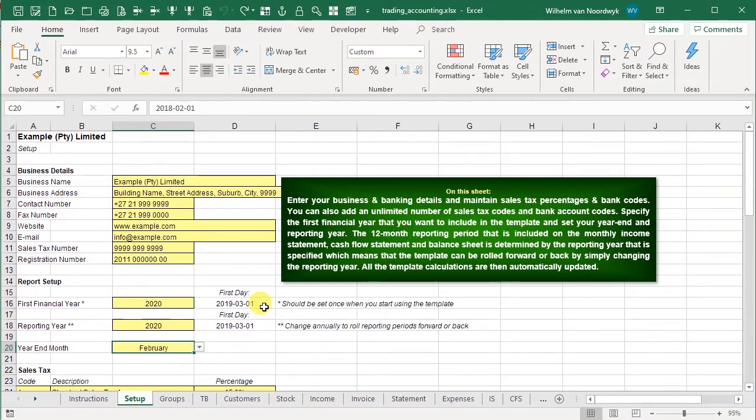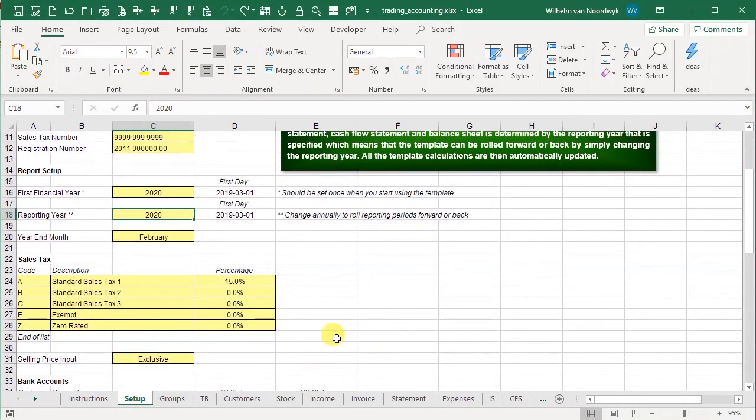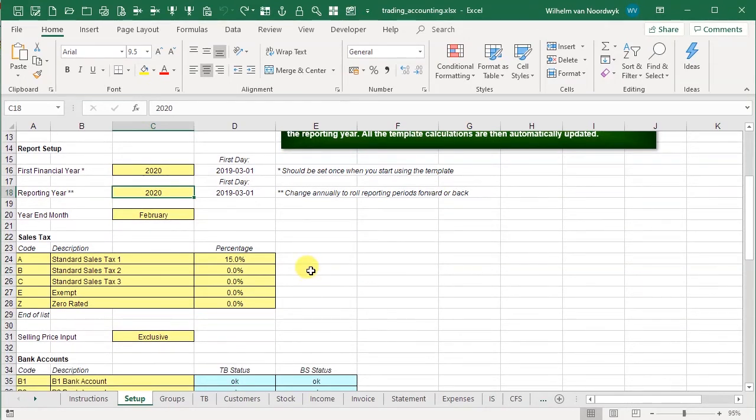The reporting year is the same as the first financial year in the first year, but the template accommodates multiple financial years, and it's this reporting year that can be used to switch between financial years. So your first financial year will always remain the same, and the reporting year can be used to roll the template forward or back. The sales tax codes and percentages can be set in this section. So you just set a code and you enter a percentage.